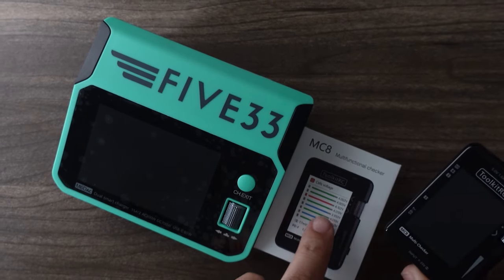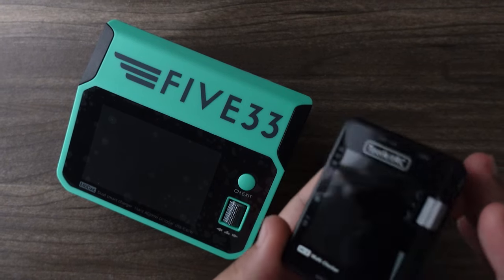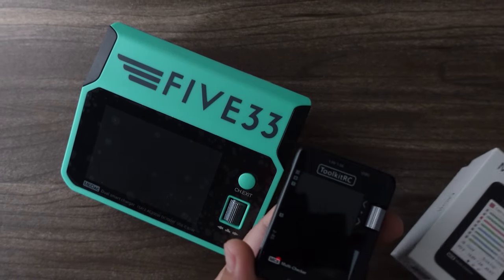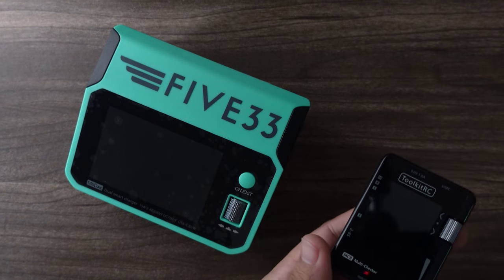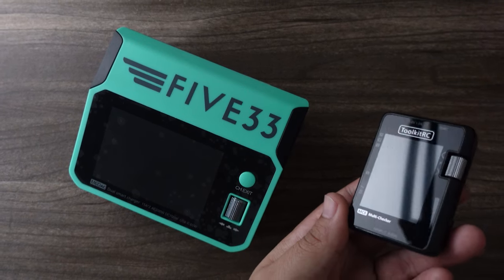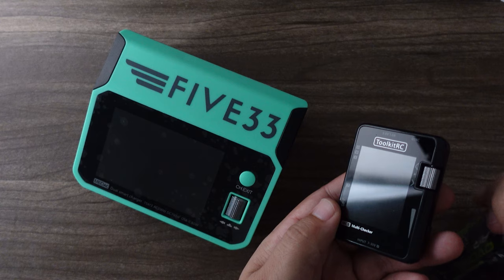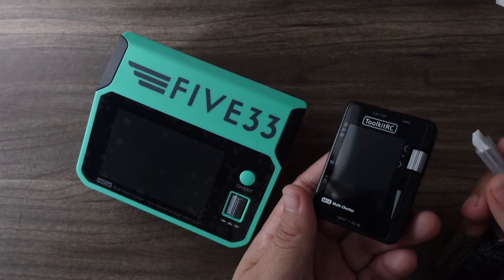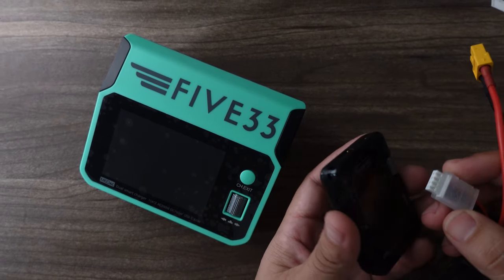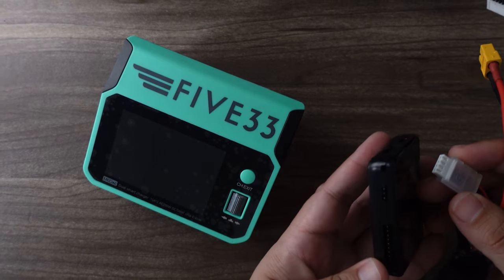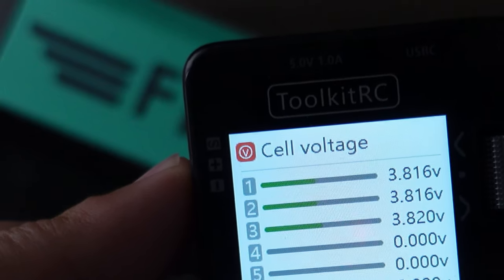Now, what's the perfect companion to your new 533 charger? That is the MC8 Battery Checker by Toolkit RC. You know, I've seen it happen time and time again where people get up to the race line, take off, and because of all of the pressure going on, they put the wrong battery on there and accidentally put one that is spent. So I can see that this is at storage voltage.